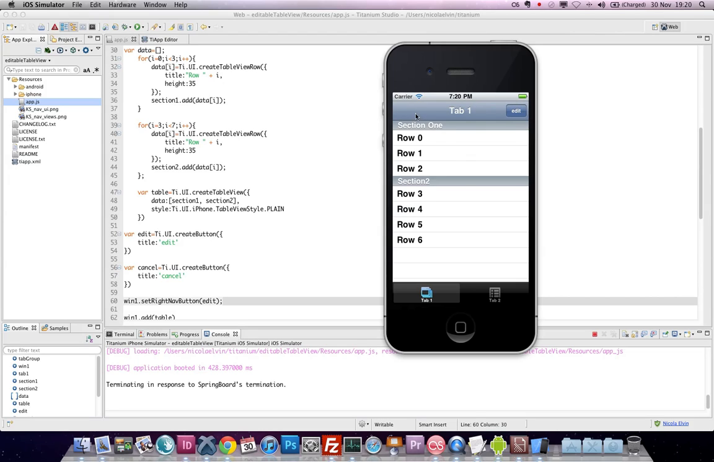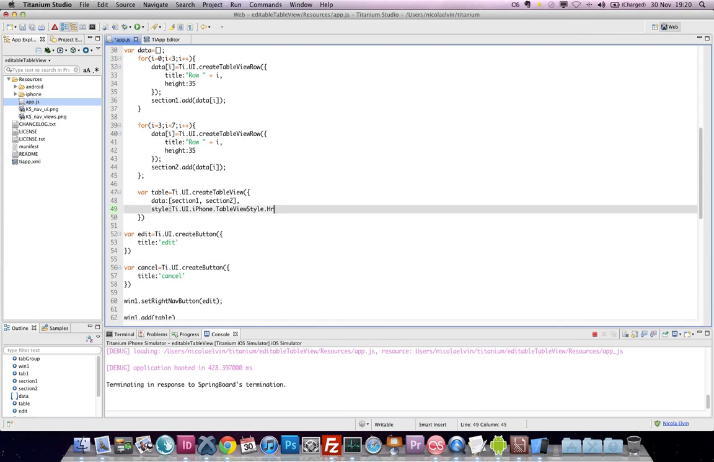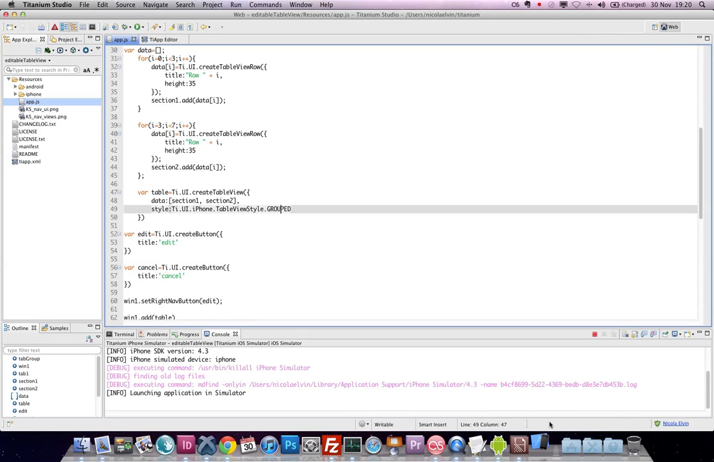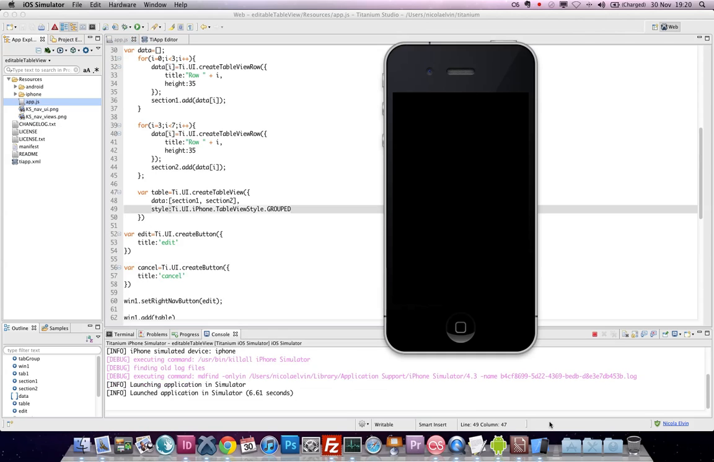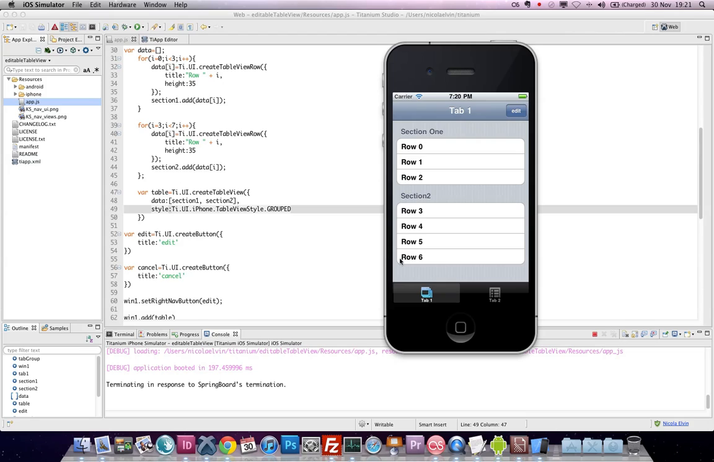Oh look as well, our sections aren't grouped, so they're simply listed like that. We can change that. Let's close that down, change this to grouped. Oh dear. Let's just run that again, and that should create these sections all nice and neat again. It creates a nice background on it as well. There we go, that's much better. So the other one was plain, this one's grouped. So here we go, there's our edit button that we set.